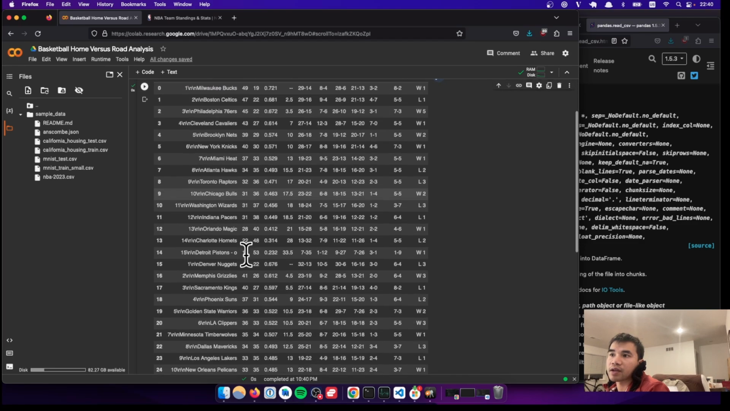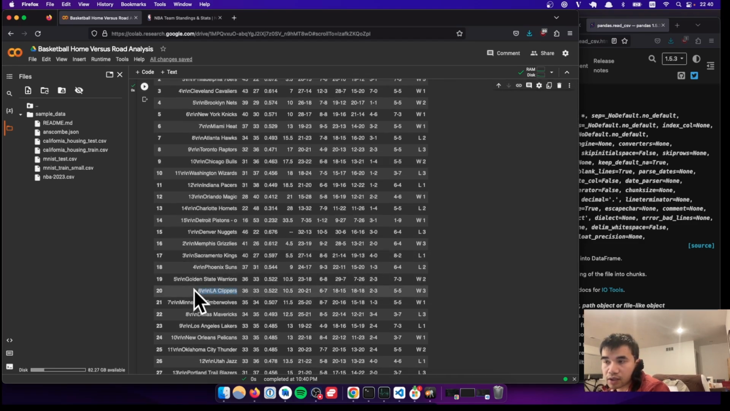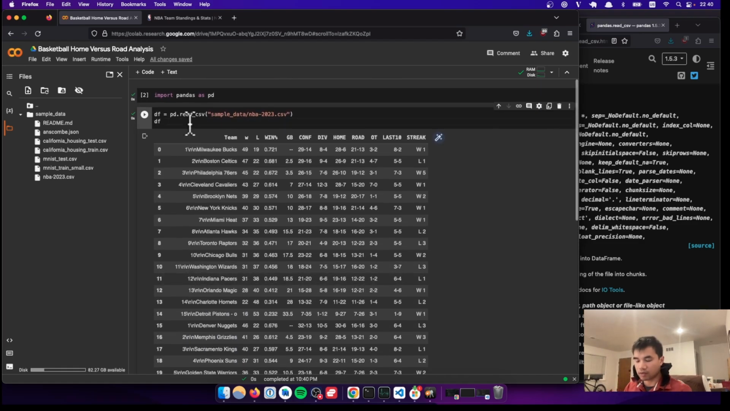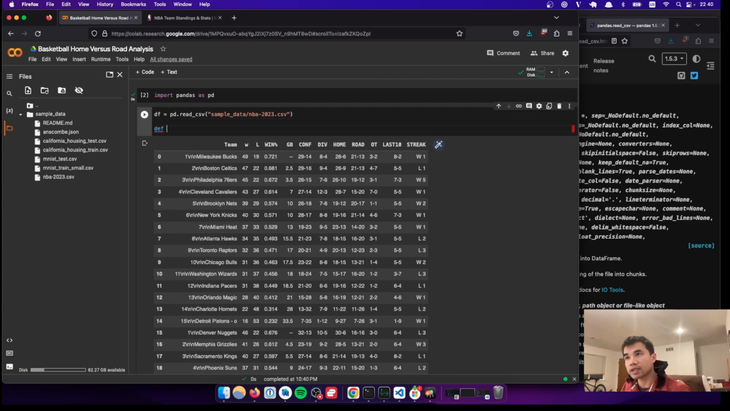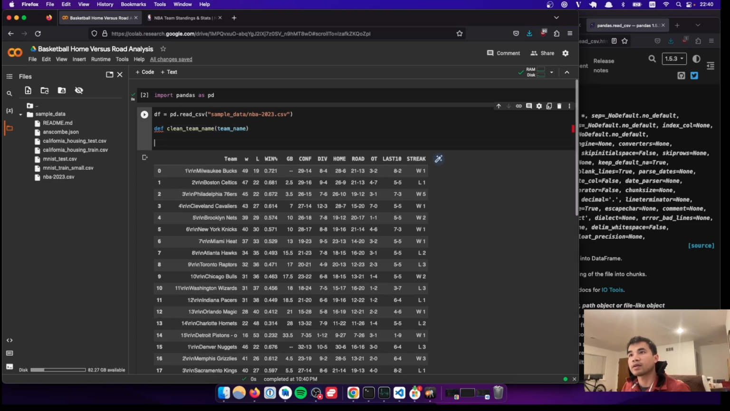So what I can do is write a function that takes in a string like this and cleans it up. So I'm going to define a function, and it's going to be clean_team_name, and it's going to take in team_name. Sorry, I'm writing Ruby right now. def, colon, okay. And I'm going to return team_name.split. I'm going to get rid of all the new lines. And then I want the last element, so I can do -1.